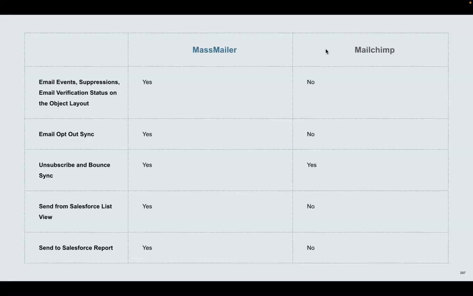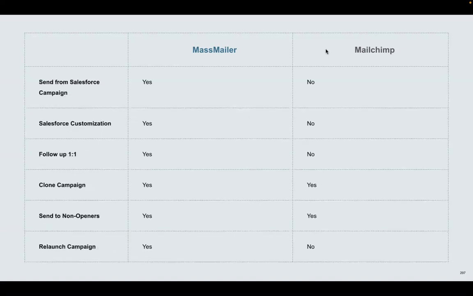And then if you want to send out emails from a list view, you can do that in Salesforce using MassMailer, but MailChimp you cannot. And send to a Salesforce report, you can send it using a campaign, provided it's a lead or contact. You can use that, but MailChimp you won't be able to do that. If you want to send it from a campaign, MassMailer does support it.